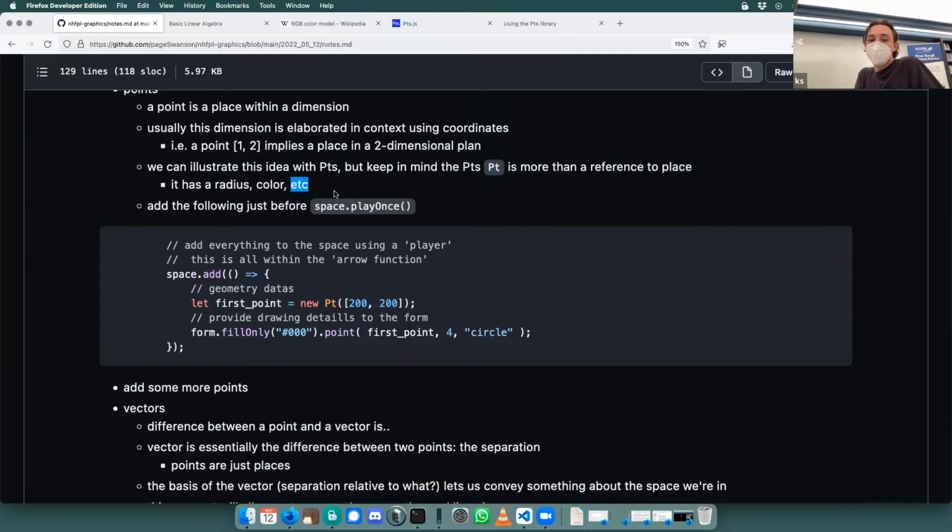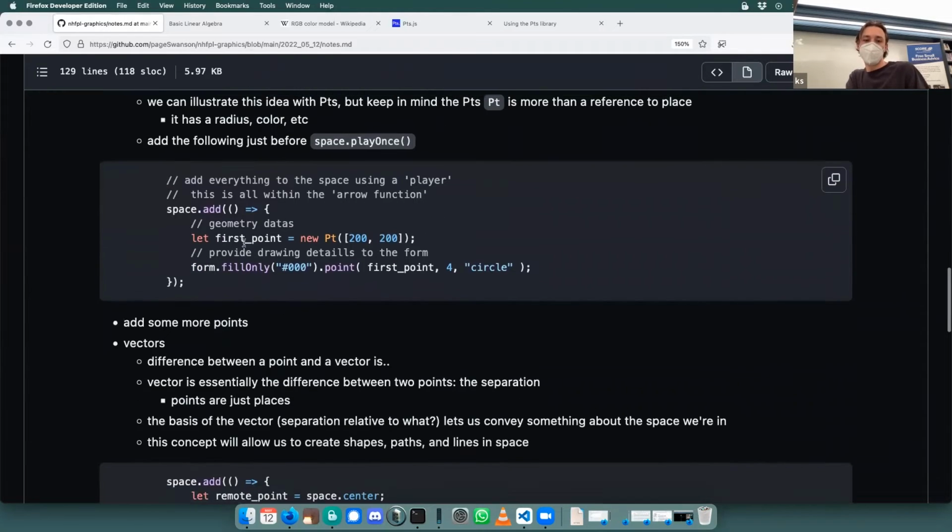So thankfully, we can illustrate the way this works with our graphics library utility called PT. The little piece of code from the library we're going to use is called PT, and it's a point. But just keep in mind, this is a lot more than just a place in space. What this code does, it lets us do a bunch of things, but it's going to help us visualize a point in space.